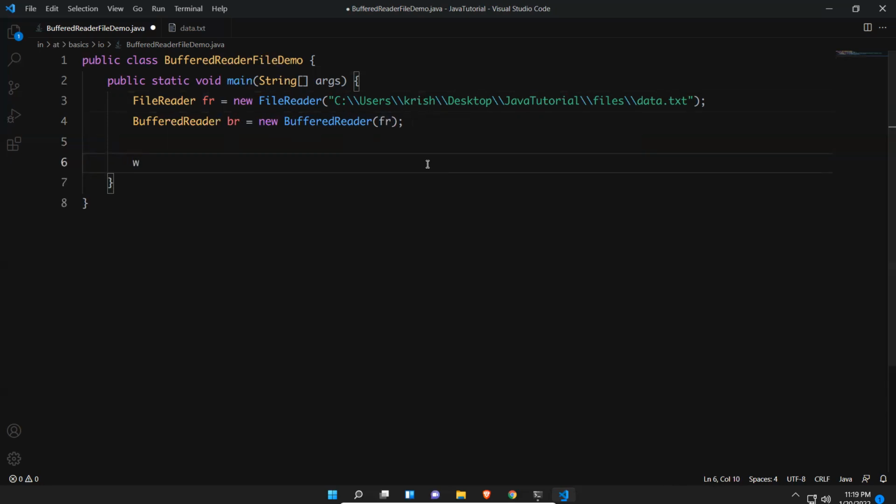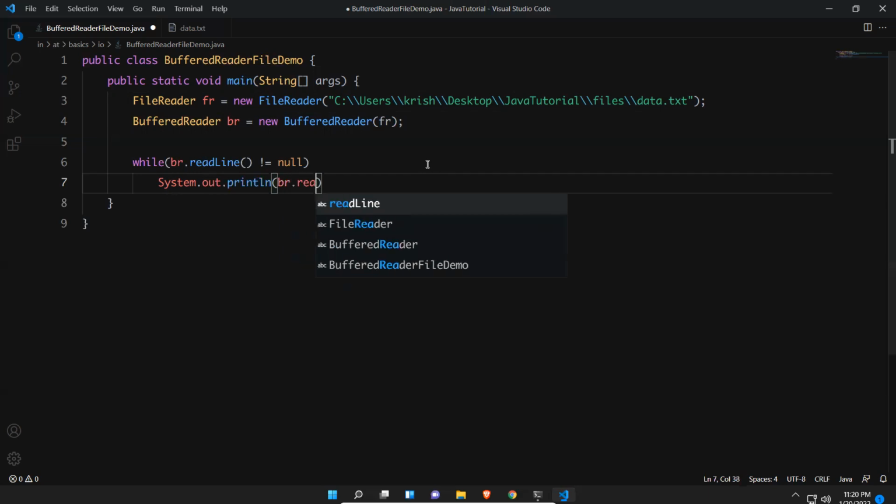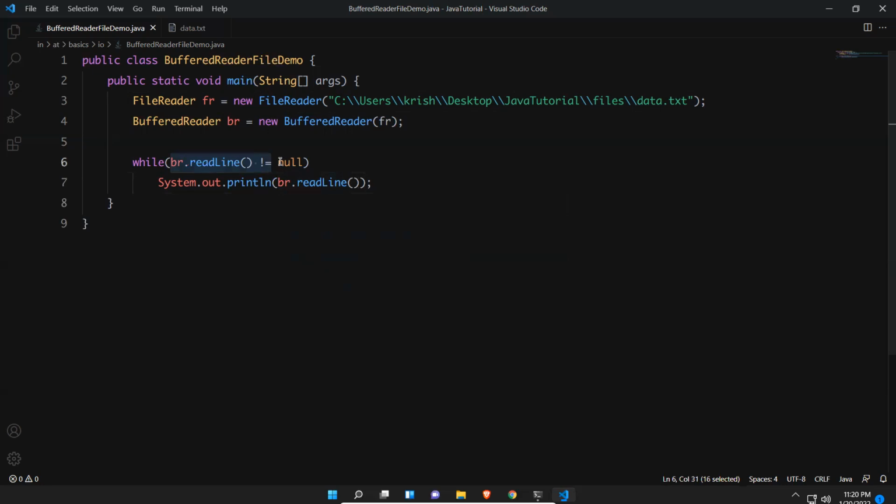So how can you do that? Use a while loop: while br dot readLine is not equal to null, then you just print br dot readLine. I need to mention this is a method. So while you read br dot readLine, if it is not null, then print that, until all the lines are completed. We'll see what issues we face when we execute this.